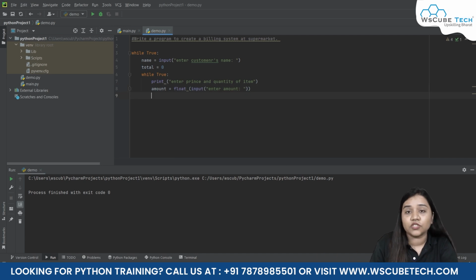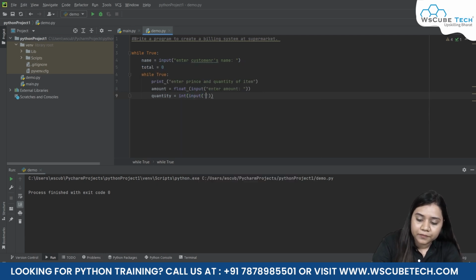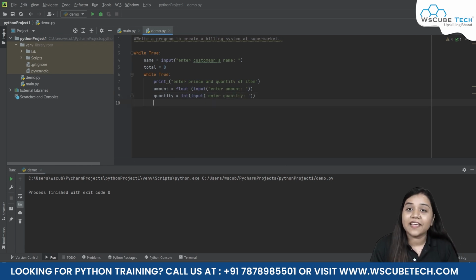Similarly, how much of these items we are buying. Let's say we have an amount of 100, but how many of this item have we bought? Let's say if it is 5, then it will become 500. So we will be asking for the quantity over here. Quantity is equal to int. Now quantity cannot be in decimal. The quantity will be in packets only. So yes, we will be using quantity in integers only. So quantity, input, enter quantity. Once a person has entered the quantity, we will be finding the total so far.